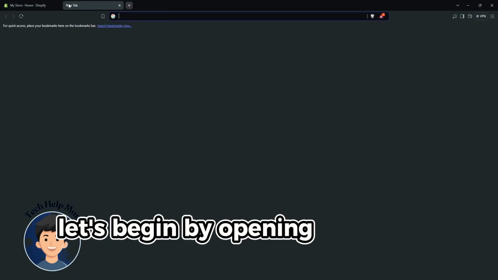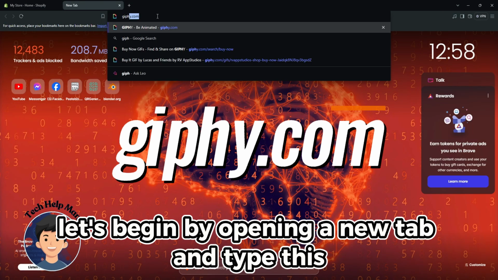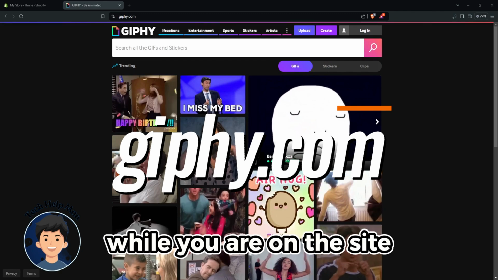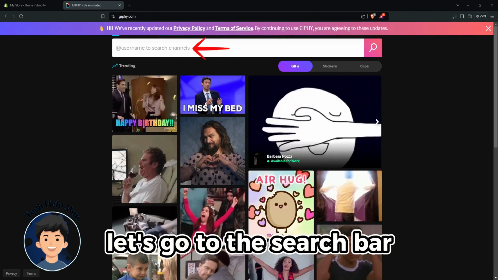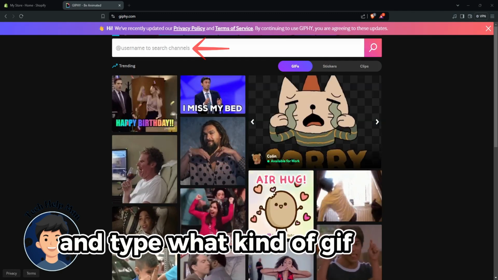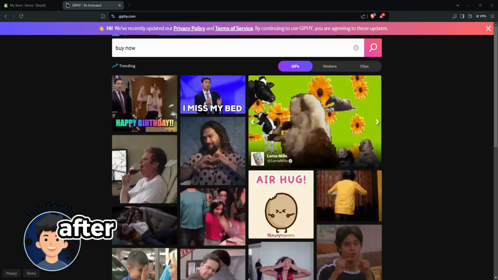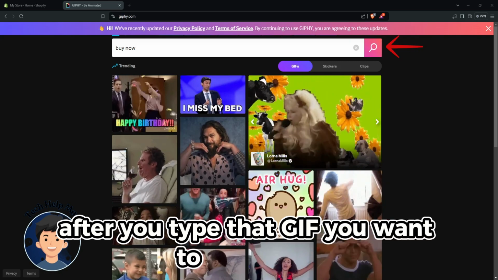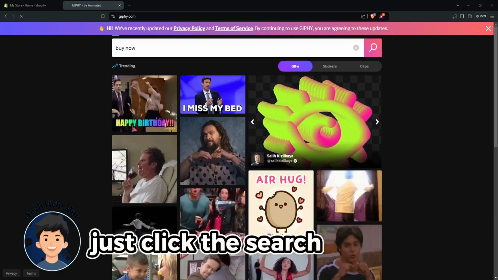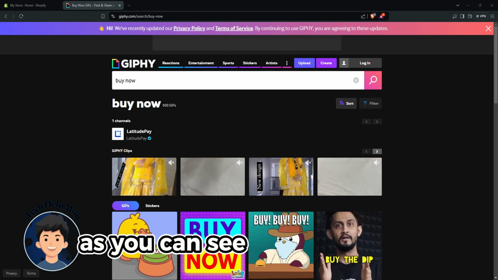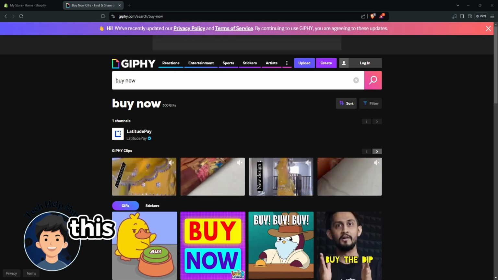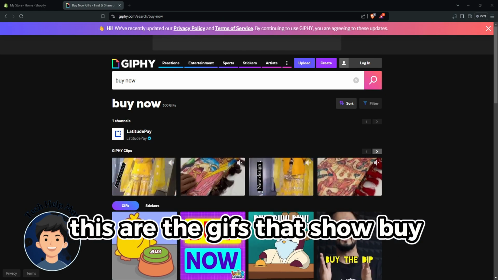Let's begin by opening a new tab and typing this. While you are on the site, go to the search bar and type what kind of GIF you want, like mine, buy now. After you type that, just click the search button. As you can see, these are the GIFs that show the buy now GIF.